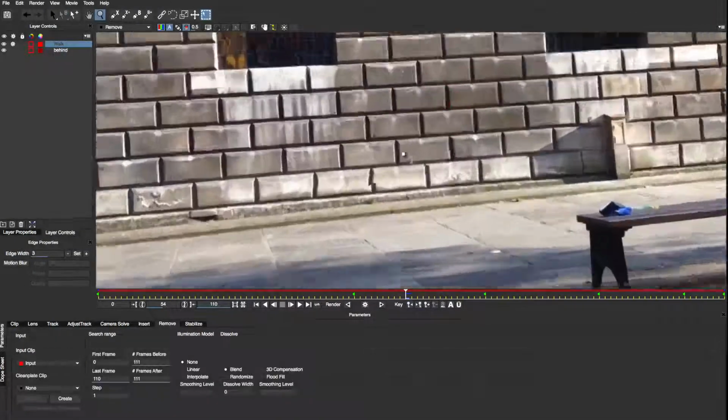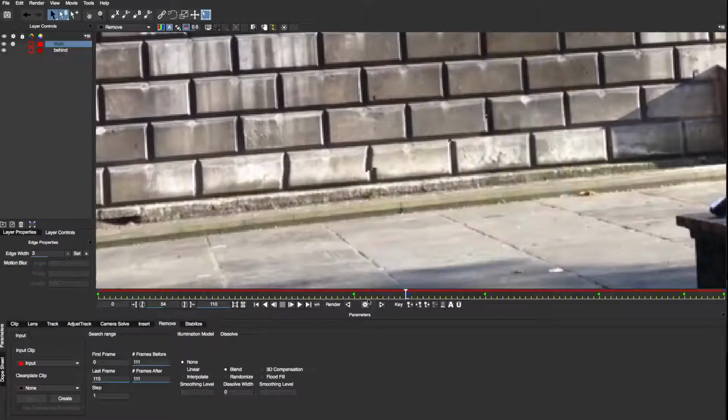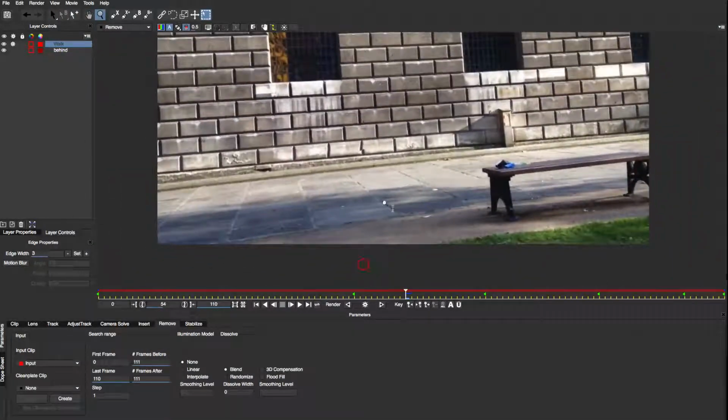As a result, when I render, we see these image tearing artifacts because the remove is confused by the different parallax shift in the two planes.